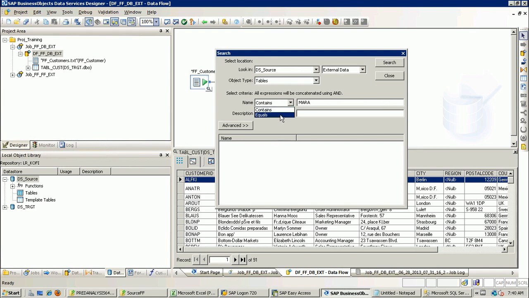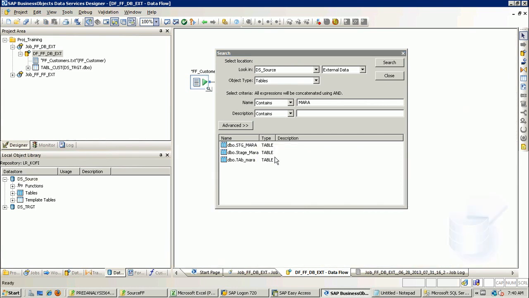You can select equal to and give the full table name, or if you just know bits and pieces of the table name, you can select contains and just click on search. This might take a few seconds, but it will list all the tables present in your database with the name MARA. This is the table that we want to import, so select the table, right click and import. Now this table is added to your permanent table list, stage_Mara. So this is one way you import the table.